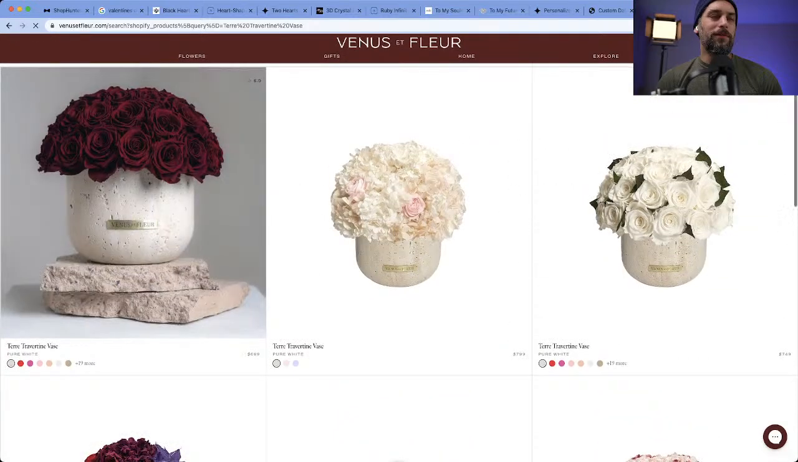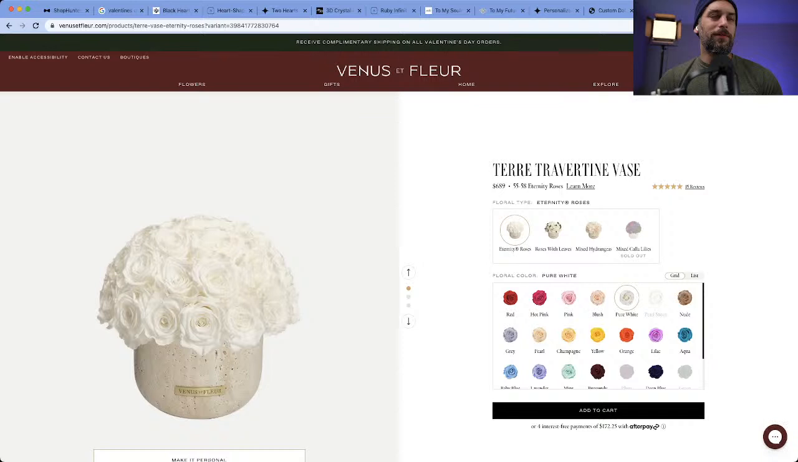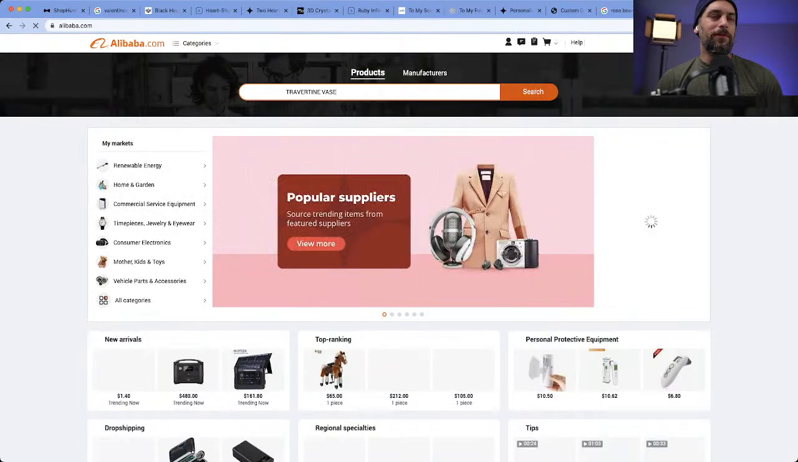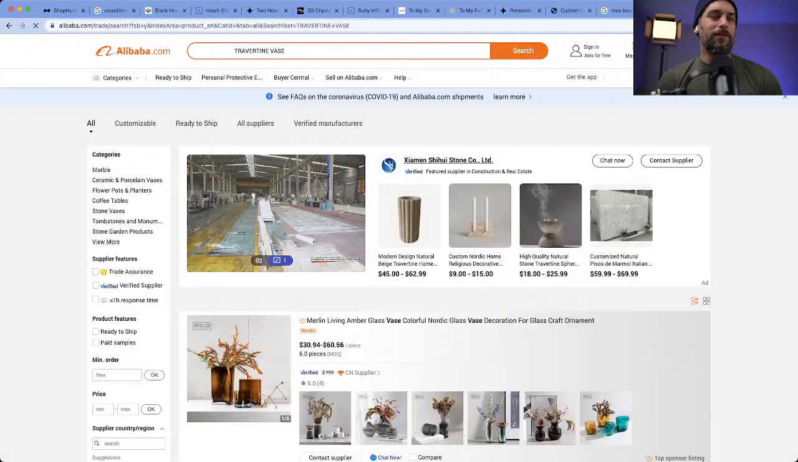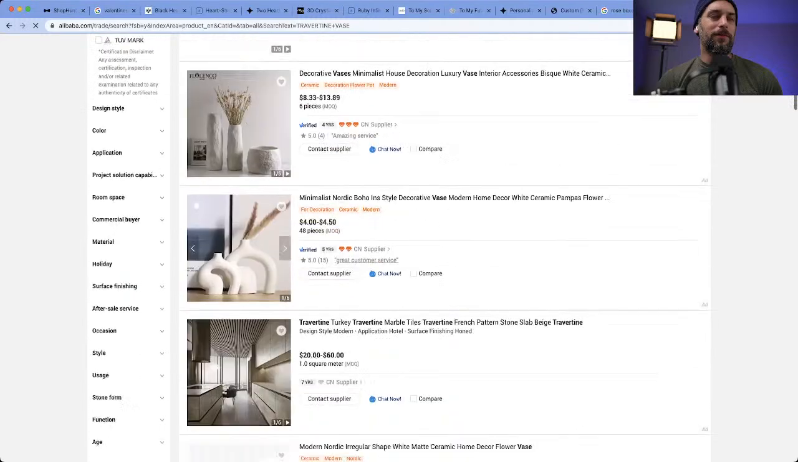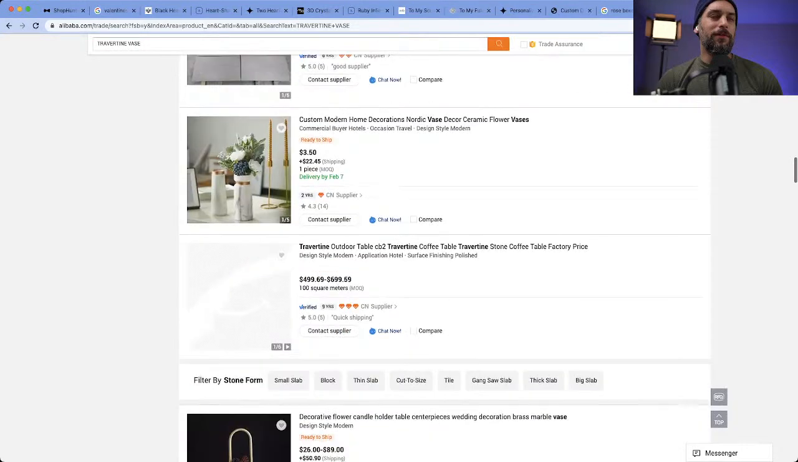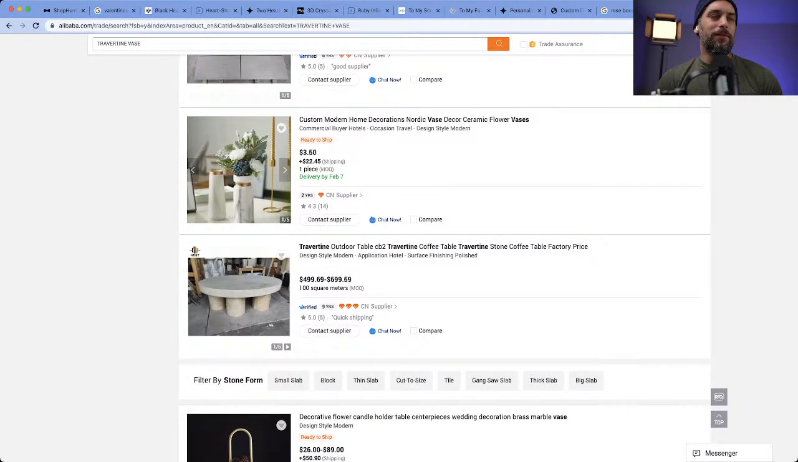And the really beautiful part about selling high ticket products, especially if you can get something selling for over a couple hundred, which these are going for $689, is you have a lot of margin to work with. Just to give you an idea, if we go to Alibaba, I just want to show you how much you can get these products for. So if you look up Travertine vases, I'm guessing they're probably going to be under $30. Here's some for $3.50.